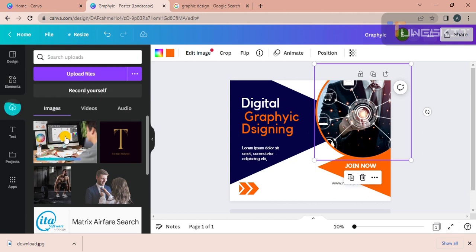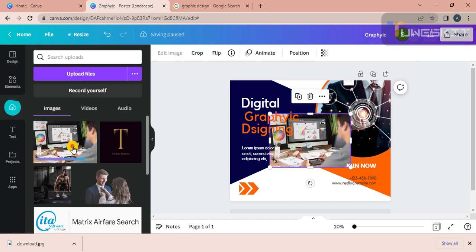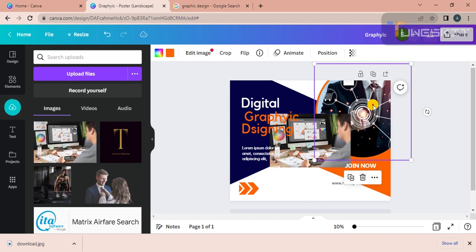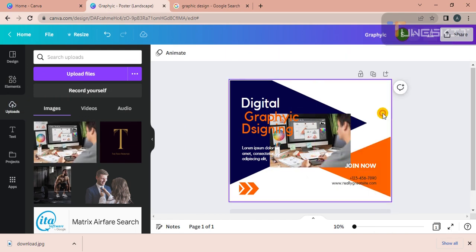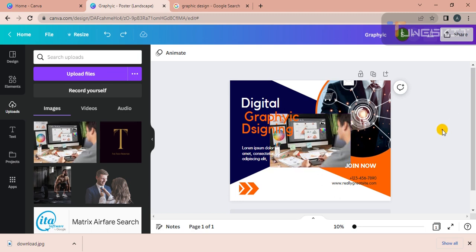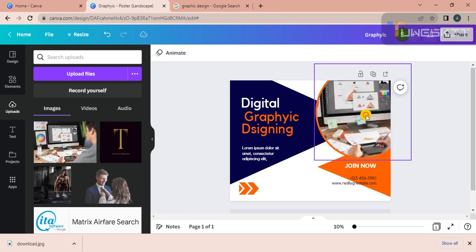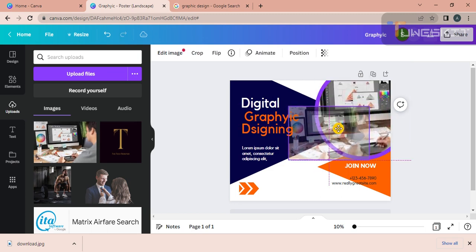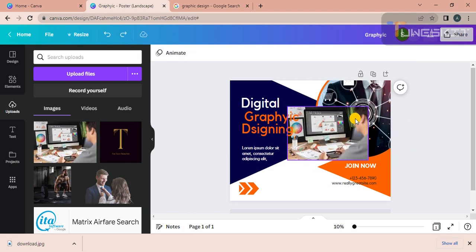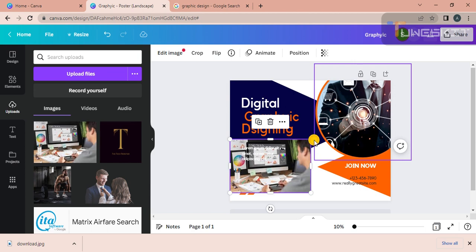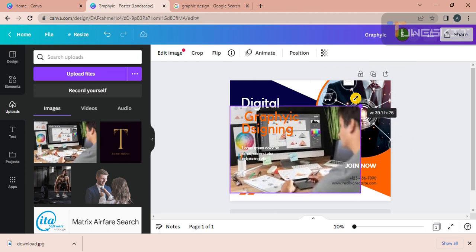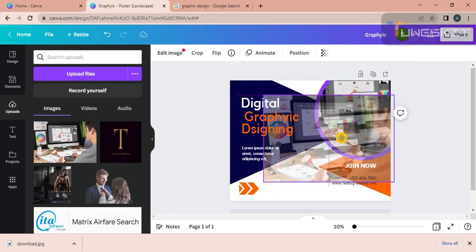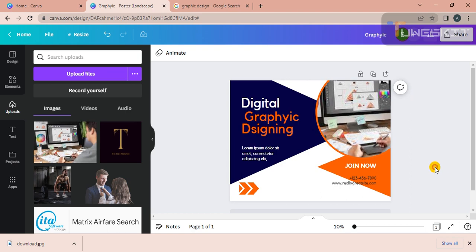Now the image is uploading. Now we want to select the old image and delete it, or right click and delete. We're going to simply drag the new one. First of all, we undo this image, increase the size of this image like this, and then we drag it to here.